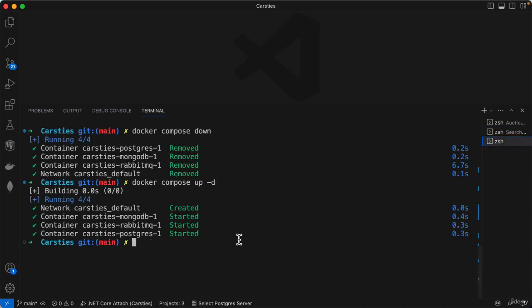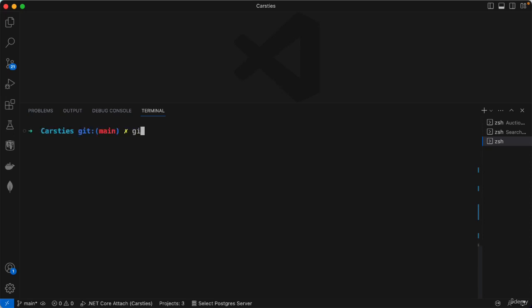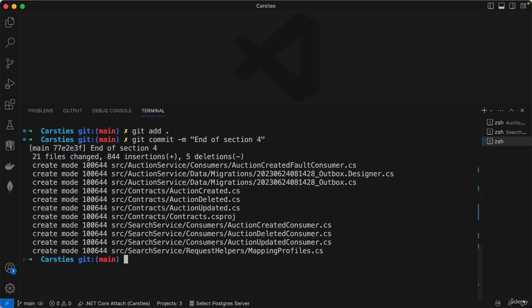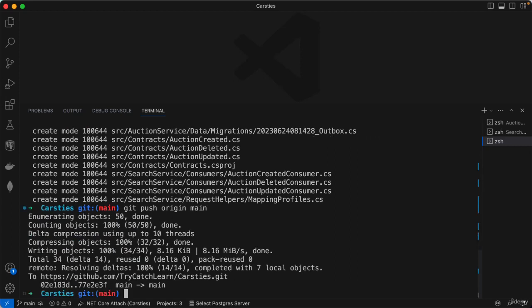So this brings us to the end of this section. As per usual, at the end of any section, I'm just going to commit my changes into source control. So I'm going to say git add followed by a period, and git commit -m, and say end of section 4. And then I'm just going to push these changes to GitHub. So I'm just going to say git push origin main and press return. And we'll wrap up with a summary.